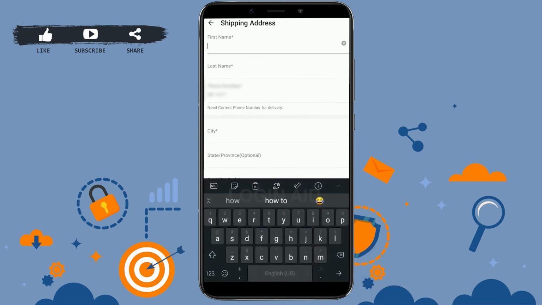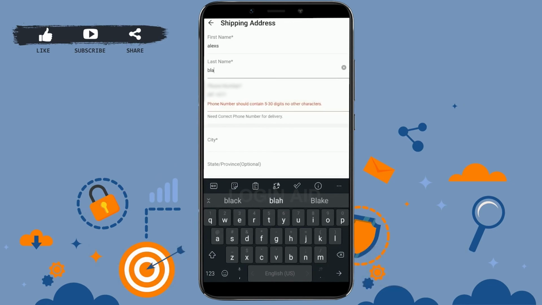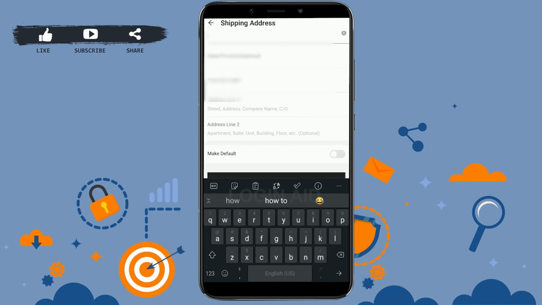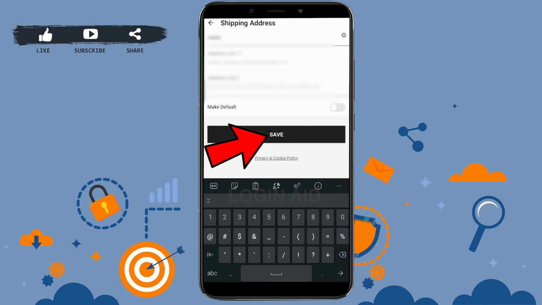Type in your name, last name, phone number, choose your city, type in your city, and you provide all the details that have been needed over here, and then tap on save.